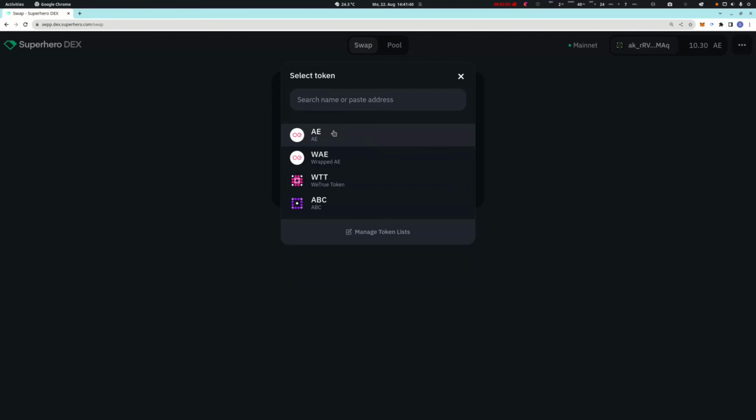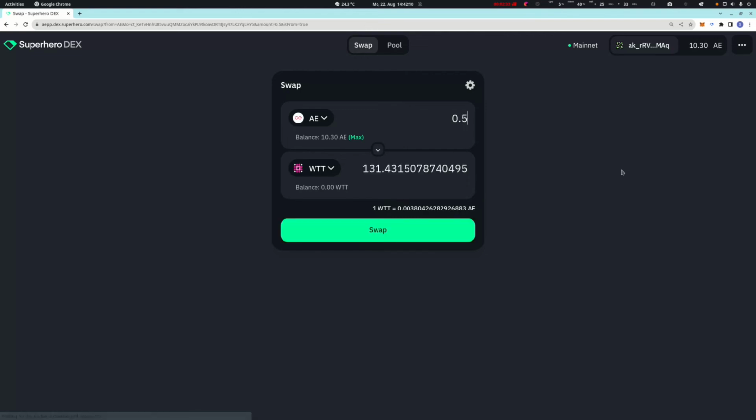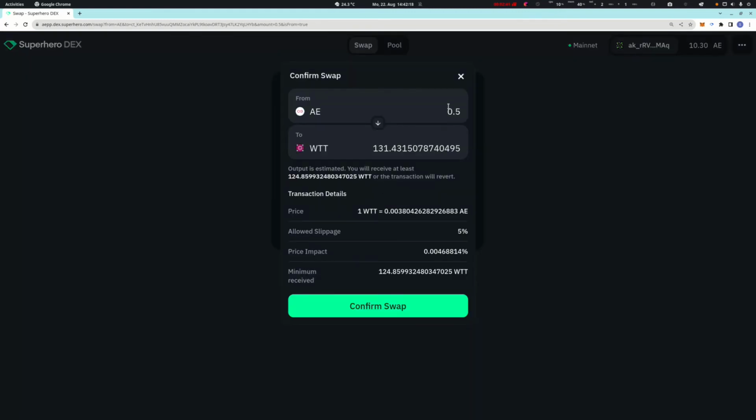So first, I'm going to select AE here, and for the second one, I'm going to select the V2 token, and we can see that I have a balance of 10 AE and 0 V2 tokens. And the price is already, as we've seen in the previous presentation, calculated from the pool. So we asked the pool, what is the current price? And this is the output, basically. And so now I'm going to swap 0.5 AE for some V2 tokens. You can see that this is automatically calculated. I just need to click the swap button.